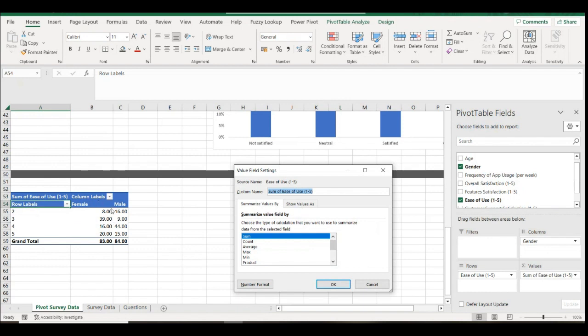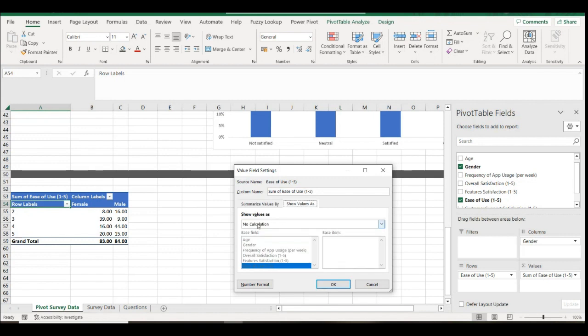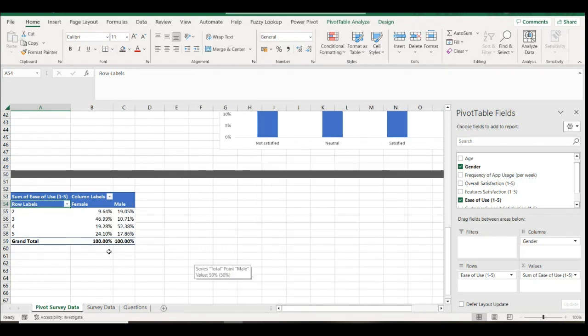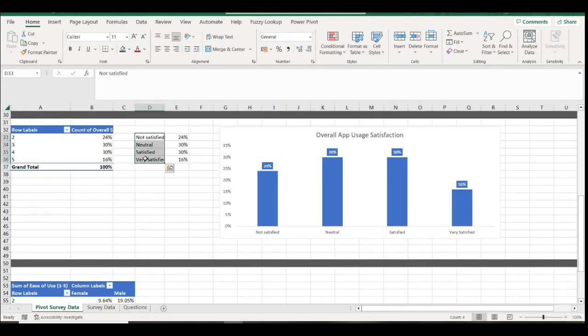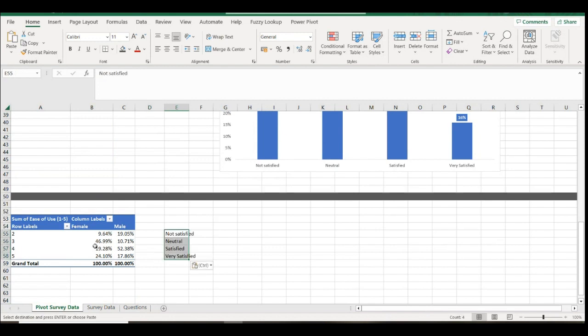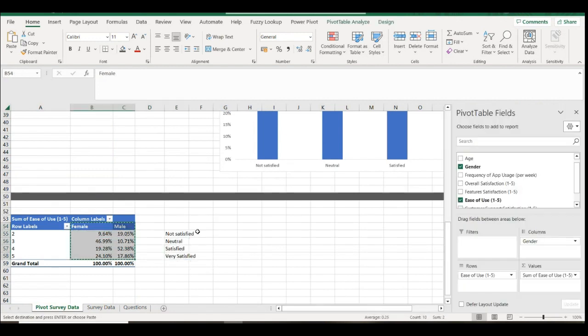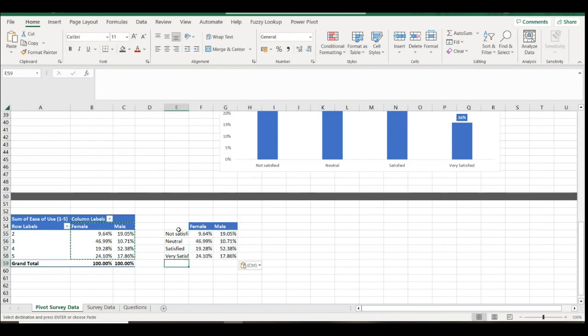I hope you're following, guys. We're trying to have gender as a column and the ratings here. Now we need to see the distribution, so it's not grand total but column. Yeah, it's column. So it's 100% for females and males. Then 2, 3, 4, 5. I'm just going to borrow those from there. Then we just do the same here.